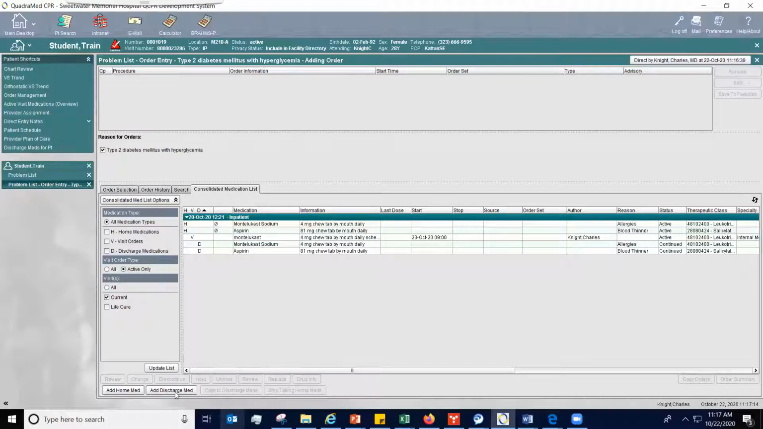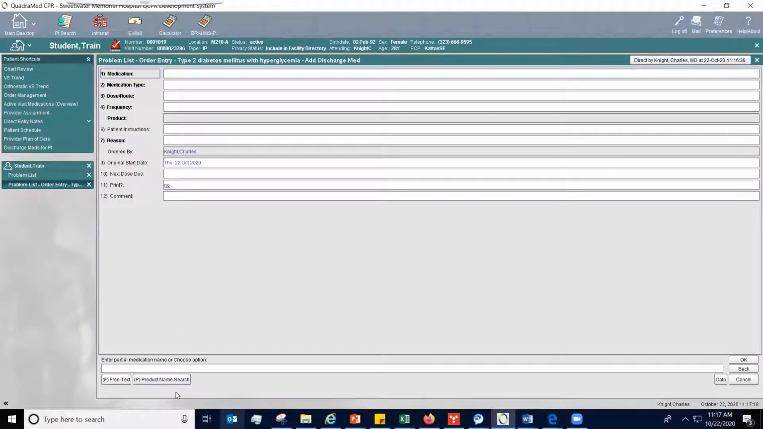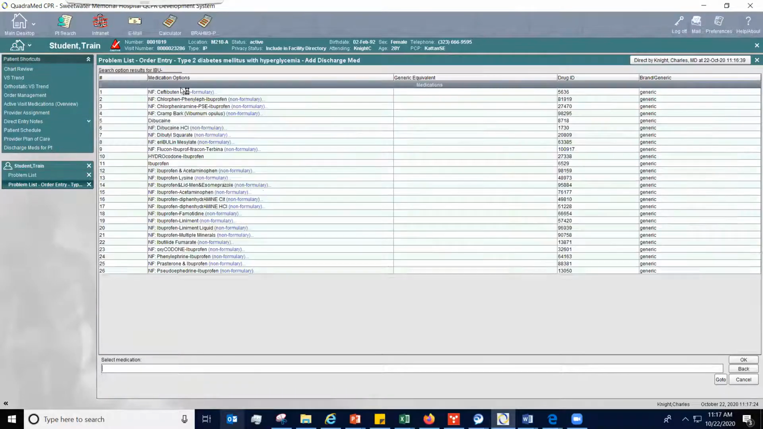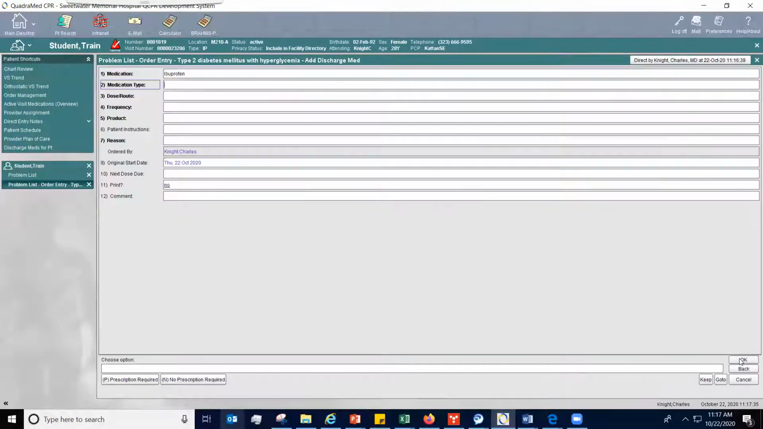And let's go ahead now and add a discharge med. Let's add ibuprofen. So what I've done is in this medication, I'm going to put IBU and a dash for a wildcard. And then I'm going to choose ibuprofen. Try to stay away from these non-formulary because they'll get you in a loop and it's really hard to get out of that. So I'm going to choose ibuprofen.